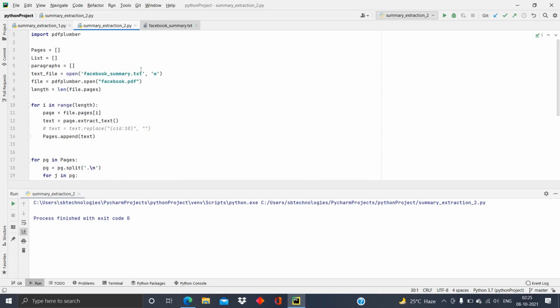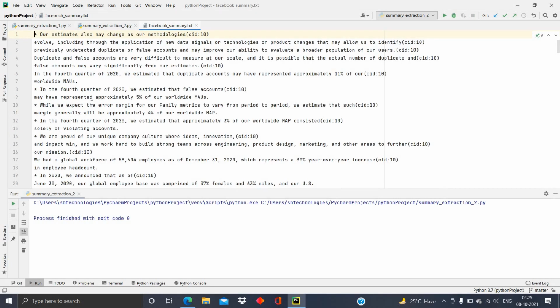It's done. So as you can see, this is the entire summary we have extracted from the Facebook report. You can observe additional text here which is not necessary, and this is because we converted the text file into a PDF again, and from that PDF we extracted the summary. By doing all that process, we get some extra characters like this.